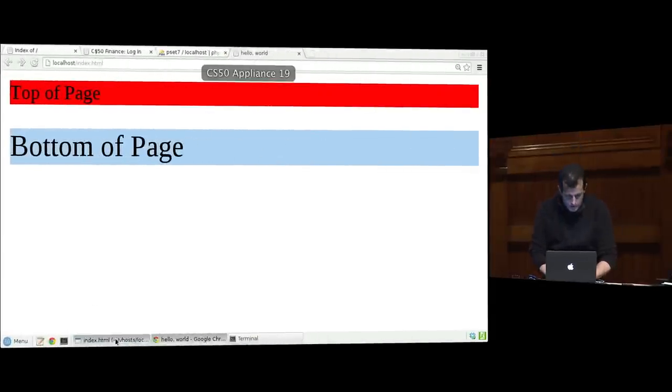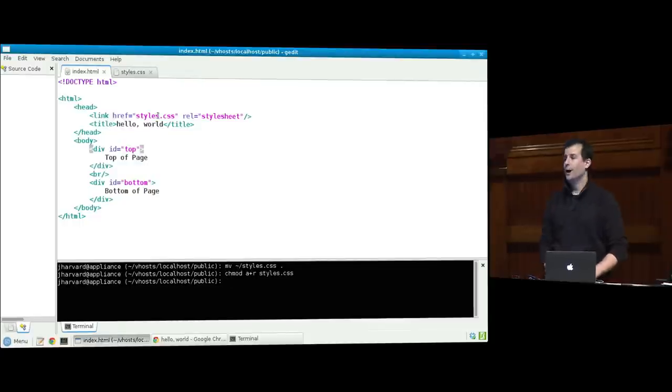Yes? Why is the link inside of the head? Short answer, just because. That is what was decided. That's where the link tags go when you have what's called an external style sheet. Other questions?